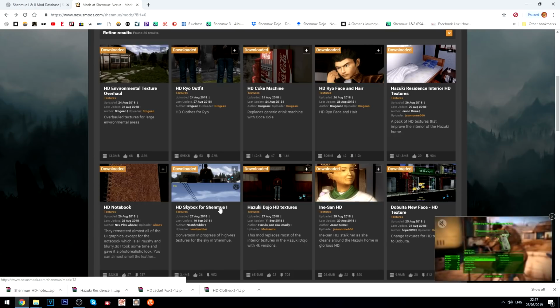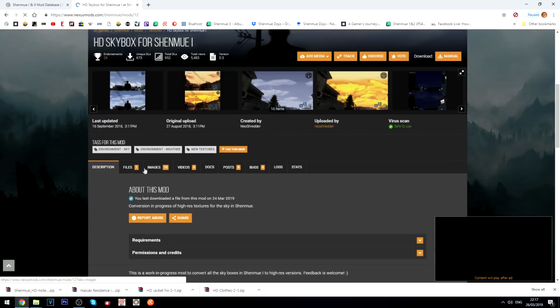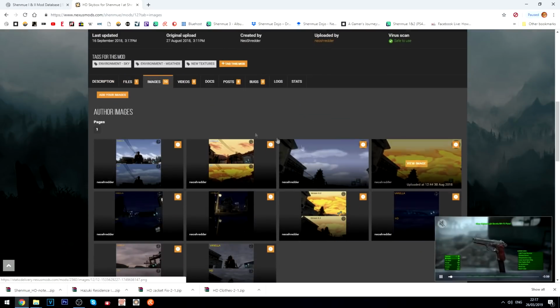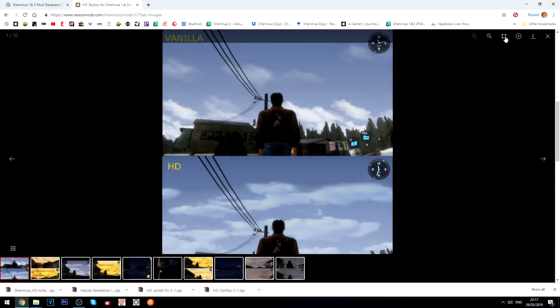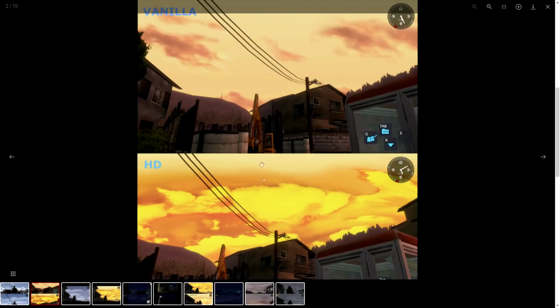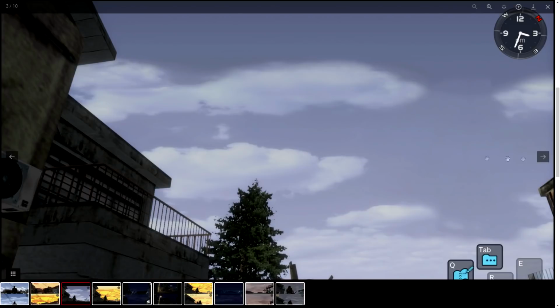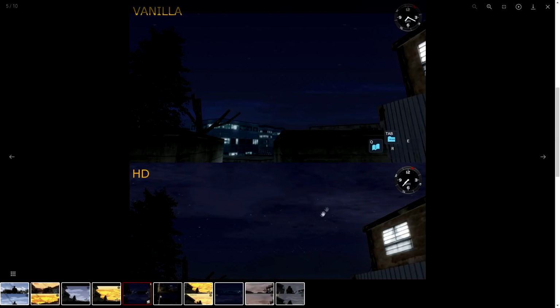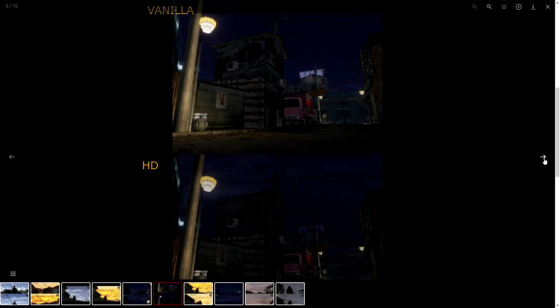Next up, we'll have the HD skybox for Shenmue 1. We'll go into the images, we'll have a look here and see. And there we go. In fairness, the sky in Shenmue isn't too bad. Unfortunately, this doesn't fix the swaying, the gyroscopic swaying which you get with the re-releases. That is hard-coded into the game, unfortunately. But in terms of just different textures and things like that, you can see that it's just a little bit more orange as we get into nighttime and things like that. There's a lot more stars added to the nighttime sky.